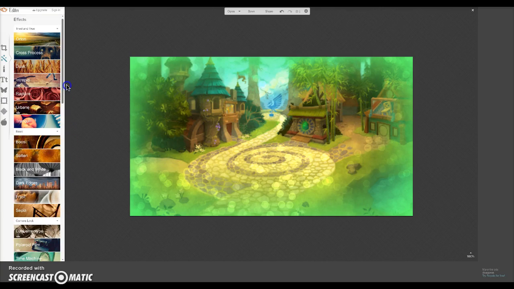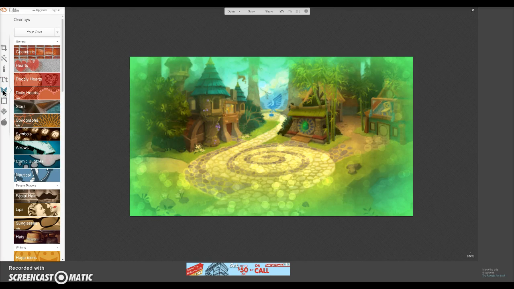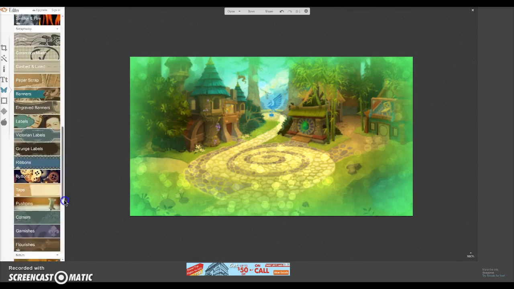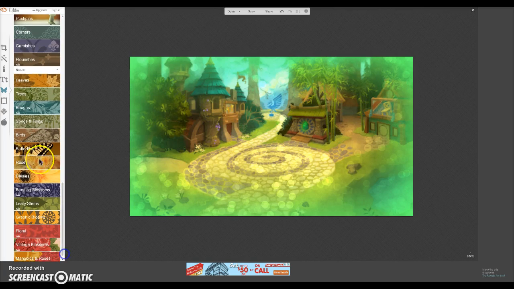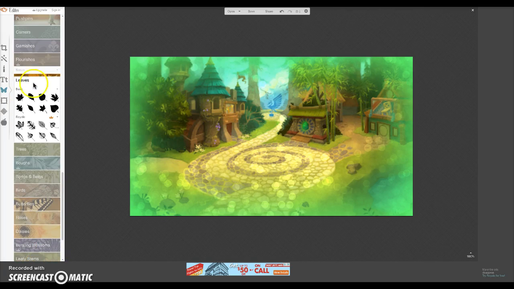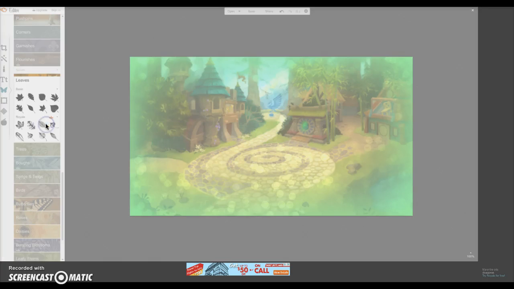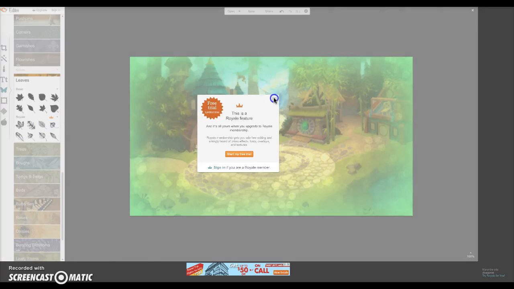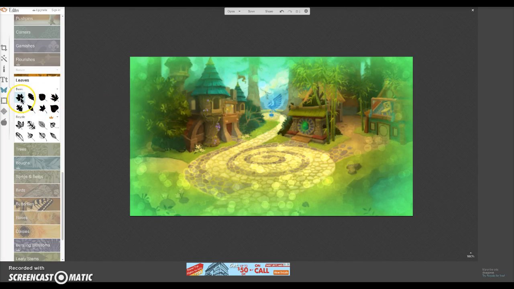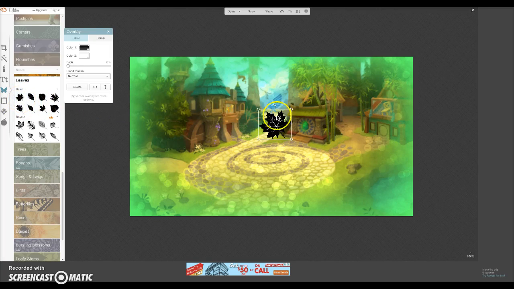And I think effects is the most fun part, in my opinion. But adding overlays is also really fun. So PicMonkey has lots of options to choose from. You can use any overlay you want, like leaves. And these are for Royal members only. So if I click on one, it'll say, this is a royal feature. So you can use the ones that aren't a royal feature.